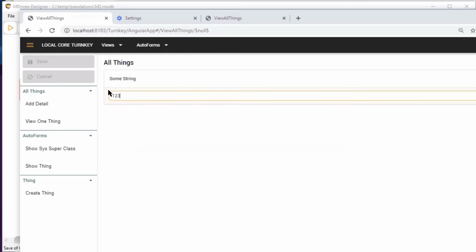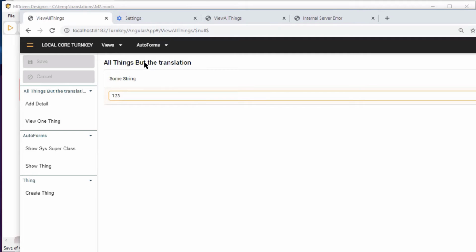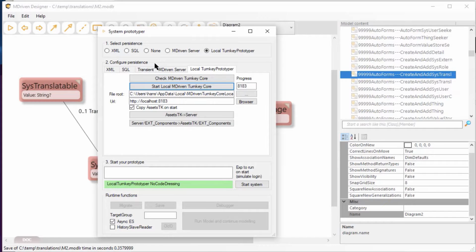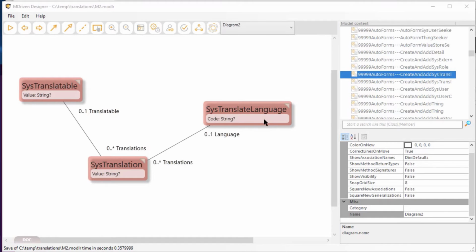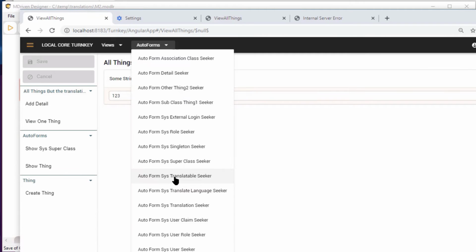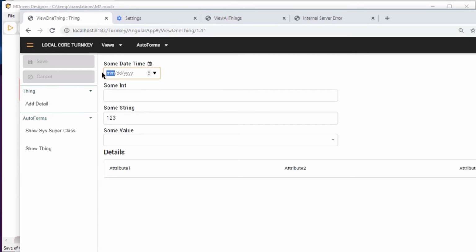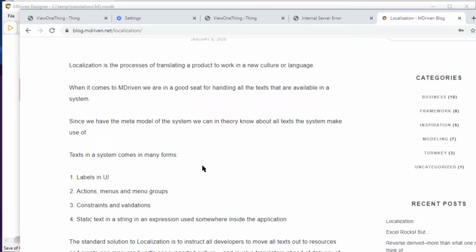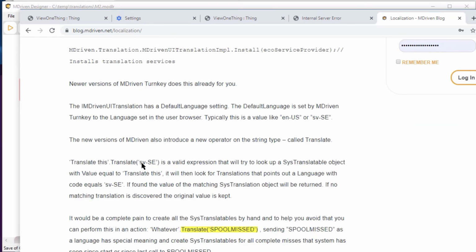Okay. So I still can't see anything because everything is cached. So I need to restart the browser to actually see it. Now I see all things but the translation. Okay. Well, this would be a pain if I had to create these objects by hand like this for every text in my application.